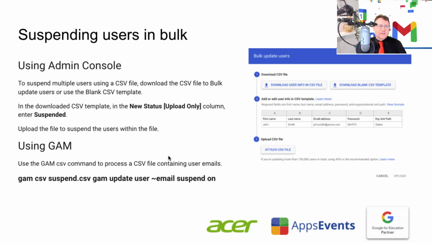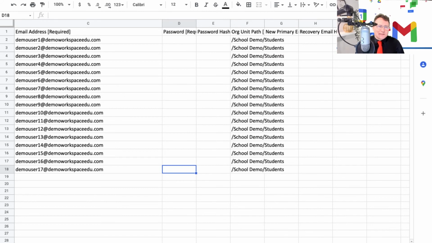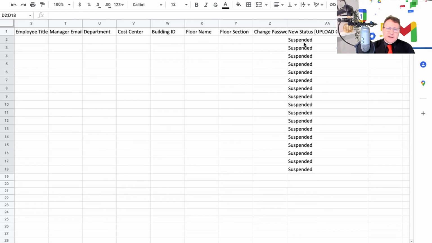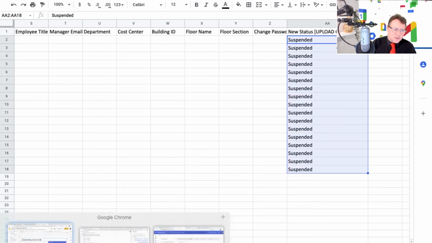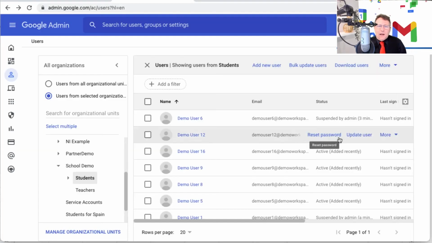So let's look at how we do this for suspending users using the CSV method. First of all, I'm just going to show you a CSV file that I've got created. So here's a CSV file. I've stripped out passwords here just for security, but you would normally have passwords that you're going to reset for these users that you're suspending anyway. And then what I've done is in this column here, new status upload only, I have changed that to be suspended.